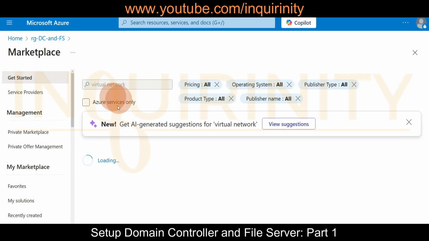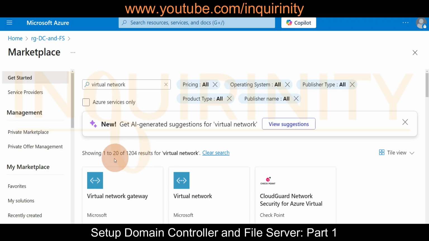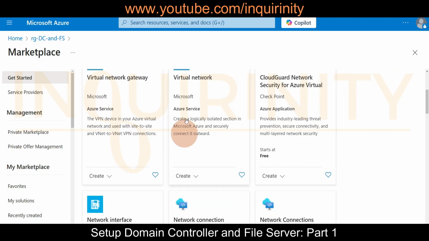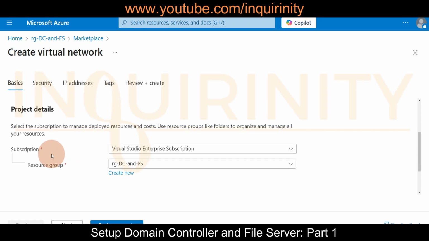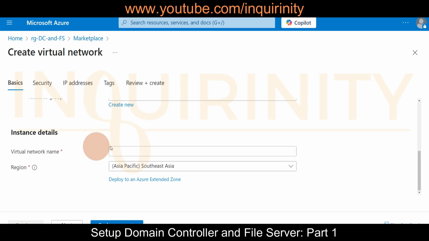Okay, so this one, and we wait for it to load. So we select virtual network by Microsoft, create, and we select virtual network. So create virtual network, so we will need to go through basic, security, and other tabs, so subscription, resource group.